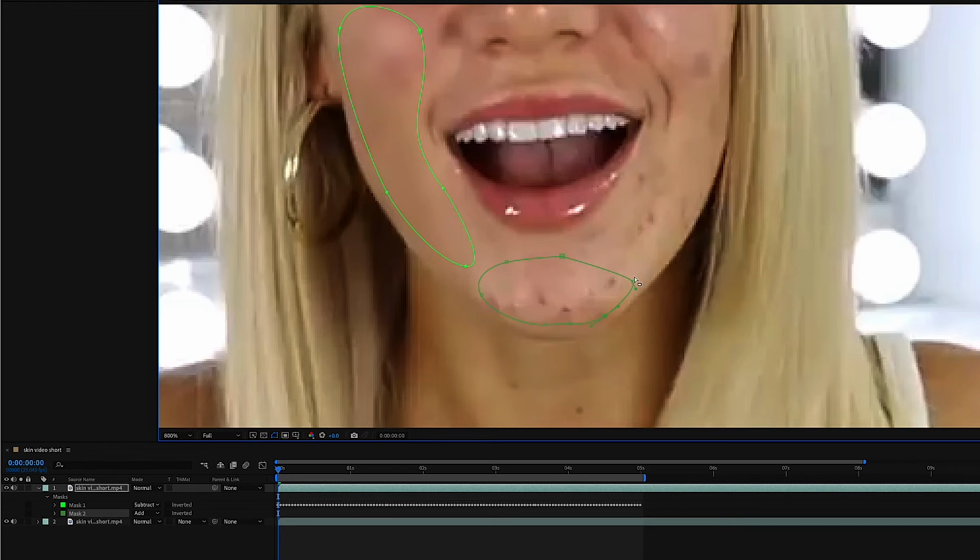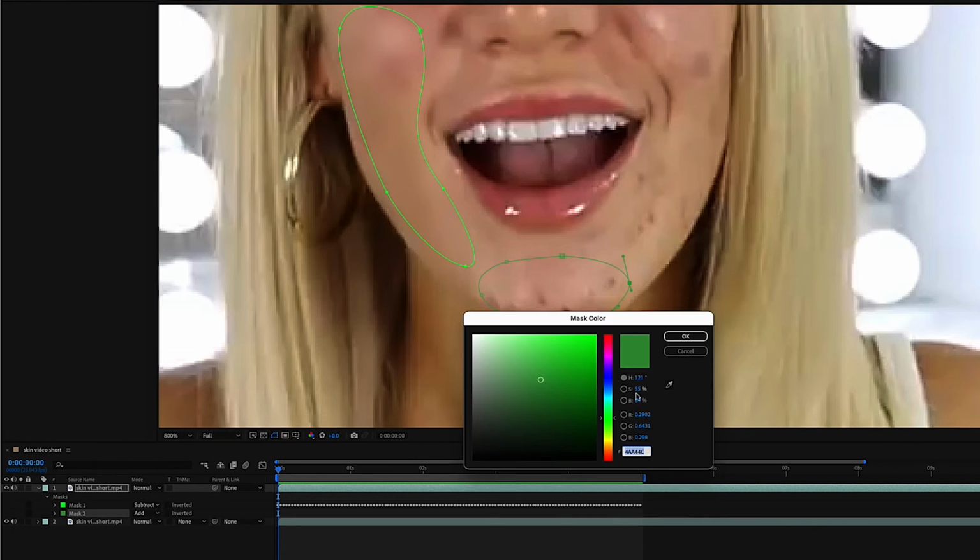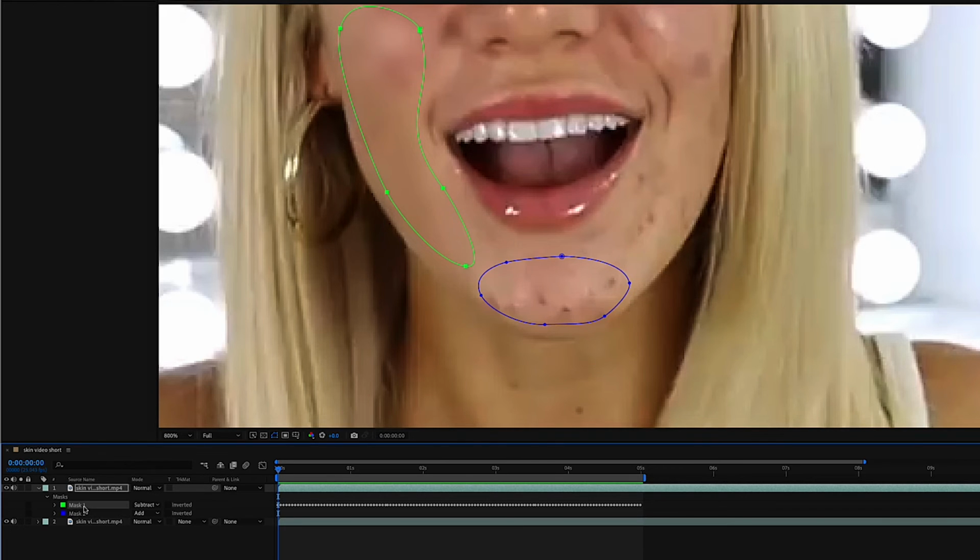Remember that we're going to feather this, and it's going to feather both inwards and outwards towards the edge, and we definitely don't want to feather over the edge of her chin. Okay, so now we have mask number 2, and notice that it's also green. That's going to get confusing. So let's click on mask number 2 and set it to blue. And while we're at it, let's go ahead and title these by clicking on mask number 1 and hit return and call this left cheek.